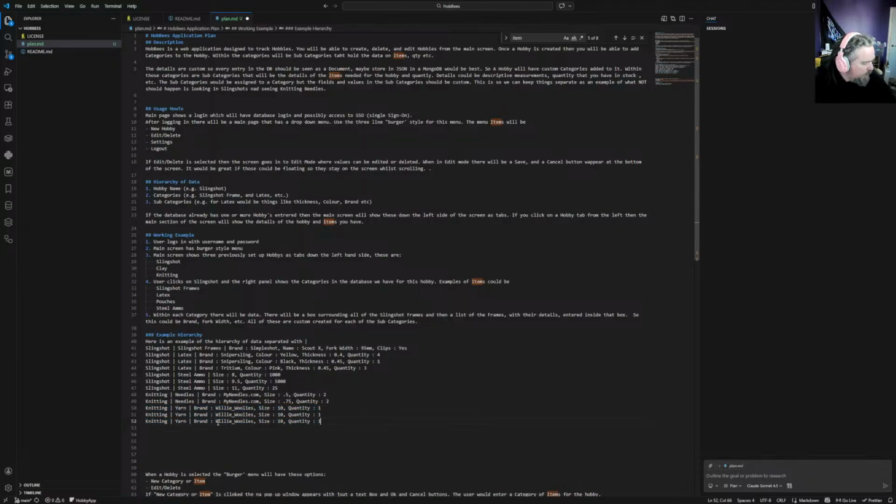Let's do 2 more yarns. Brand Willie's Woolies. So we're going to have size 10 and color yellow, color tartan, and color black.